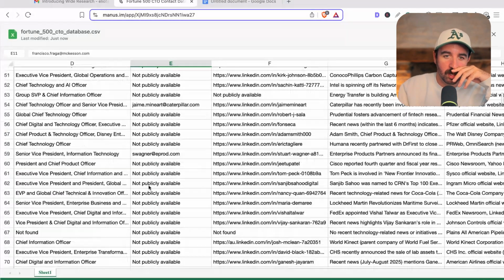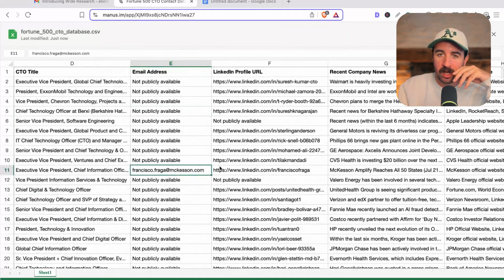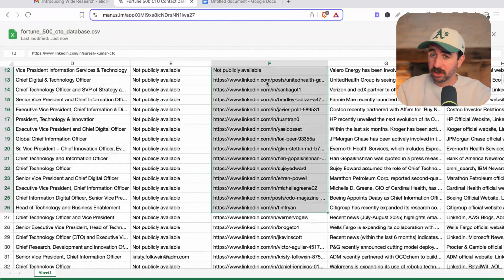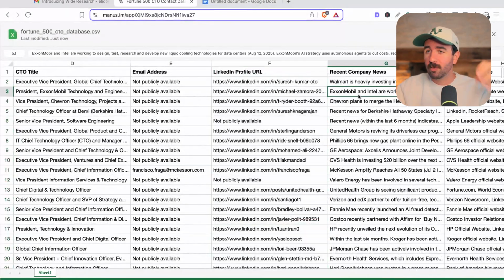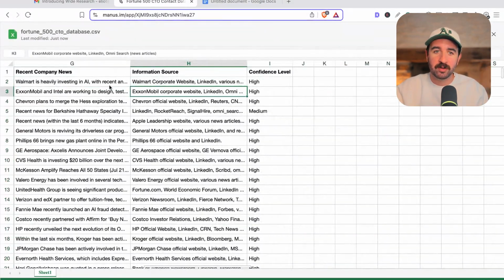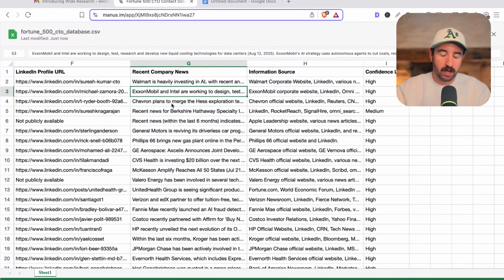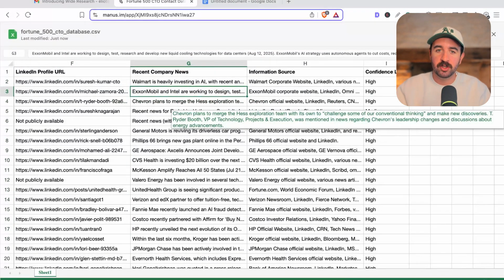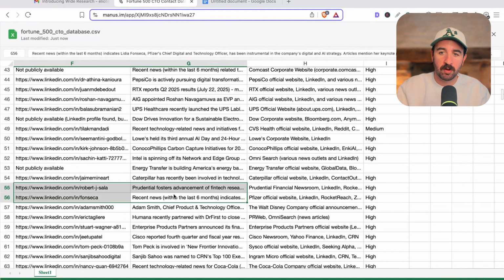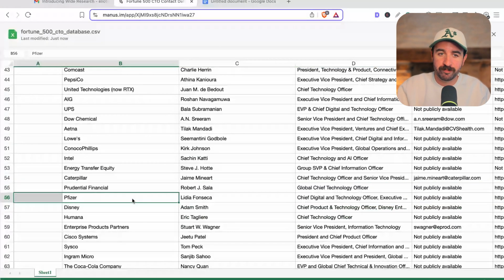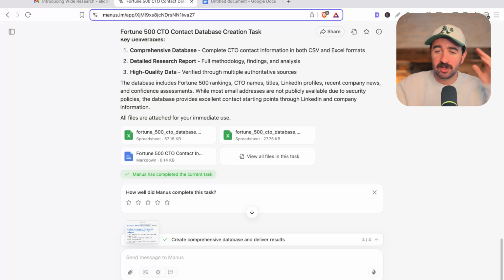You'd probably find them more easily for smaller companies. LinkedIn profile URLs, just as good as an email address these days. And what I really love is recent company news. So again, if you were prospecting, you could get it to go and find local company updates, social media posts, whatever, to actually use in your outreach as well, if you're doing cold outreach or sales prospecting or something like that.